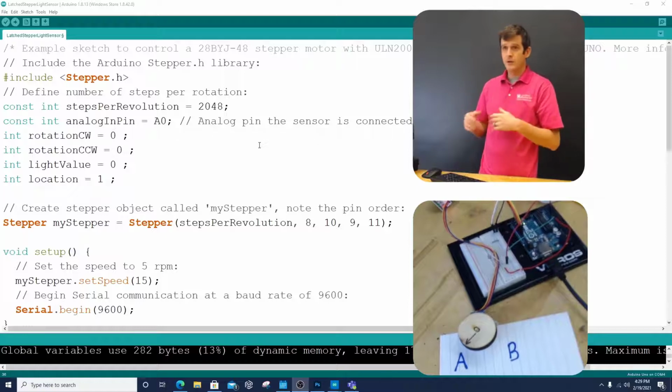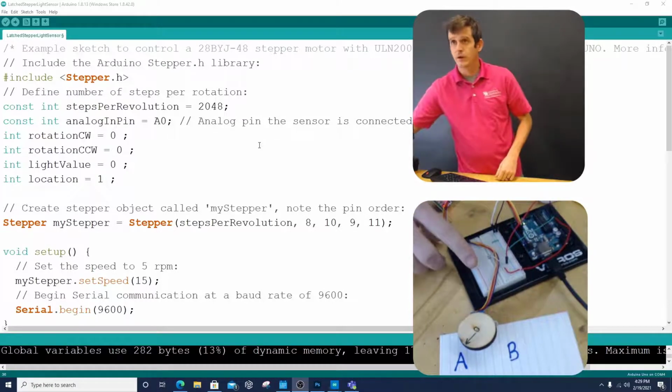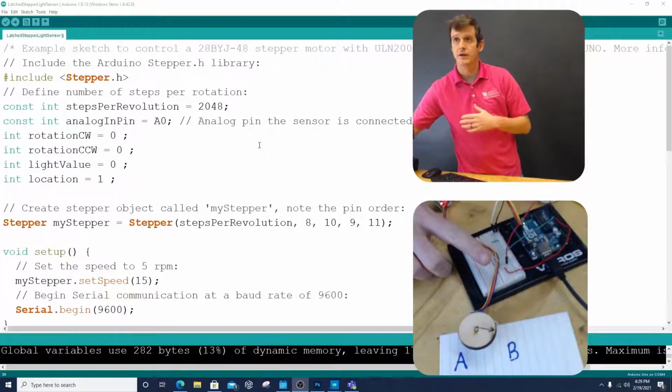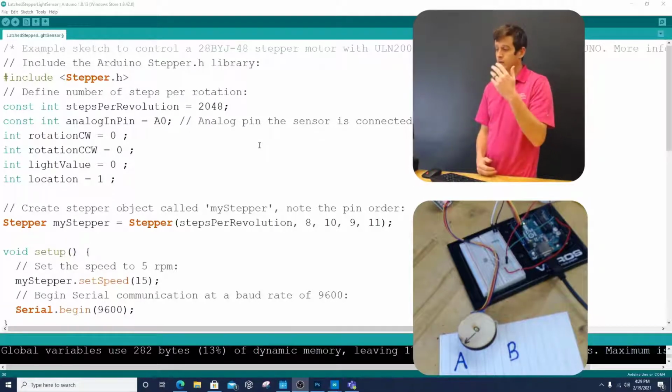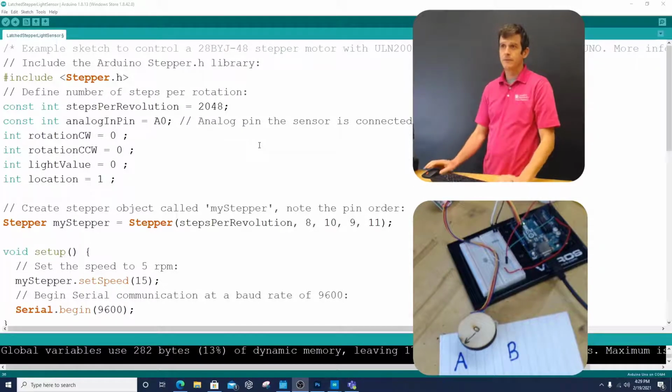So today what we're going to be doing is setting up an Arduino to run a stepper motor, and it's going to toggle between position A and position B. On our board here we do have a photoresistor that, when I cover it over, initiates that change. When I let go, it goes back to its initial spot. And so let's look at how we've programmed this.